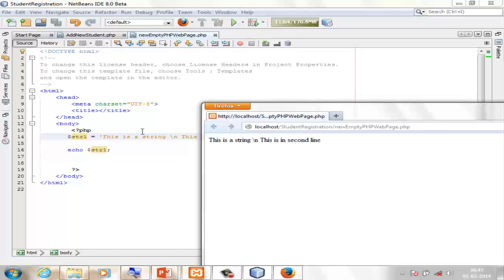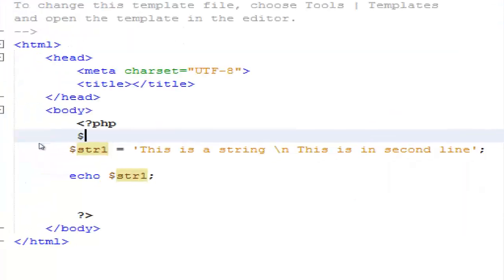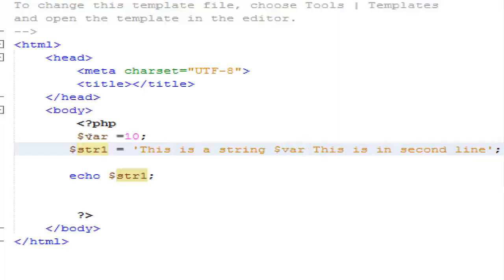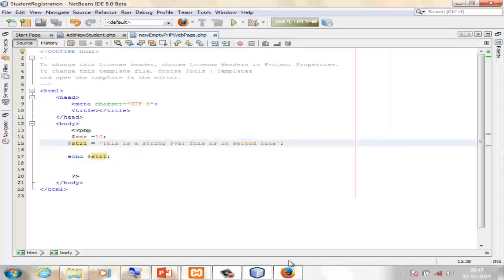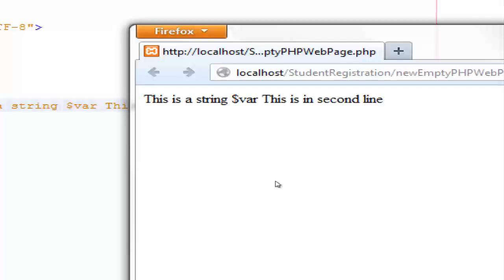So let me finish it off with one more example. Let me go over here and I'm going to say var equal to 10. Okay. And I'm going to just put this string here, $var. So this is the value I'm trying to show over here. Remember, this is in the single quotes now. And I'm going to refresh it. And you notice that when it is a single quote, the var is not touched.